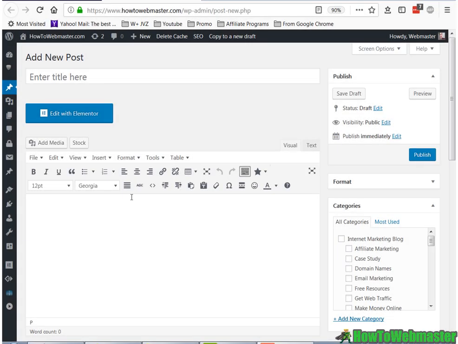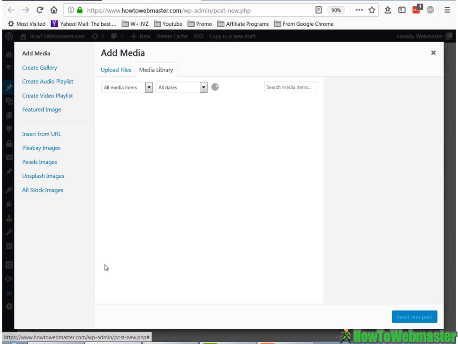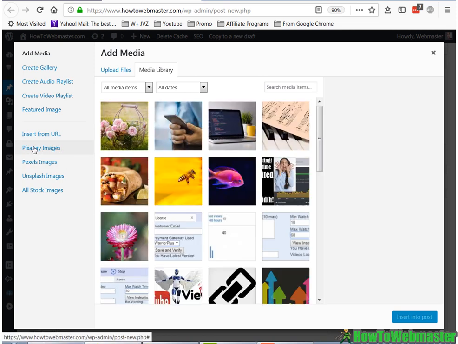I've already got the plugin installed and activated, and you can access the plugin either by going to add media, and here you can see it has Pixabay images, Pexels, Unsplash, and all stock images. So what this plugin does is that you can search for free stock photos from these three sources, or you can search all three at once with the all stock images here.